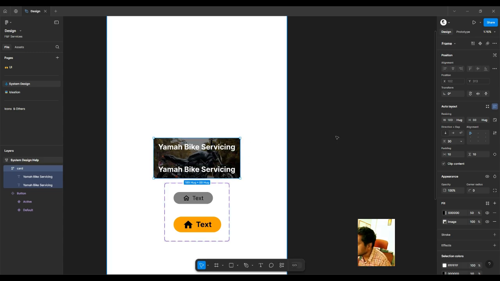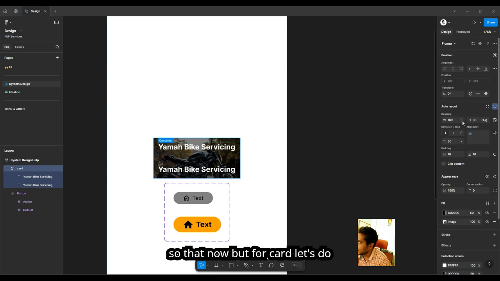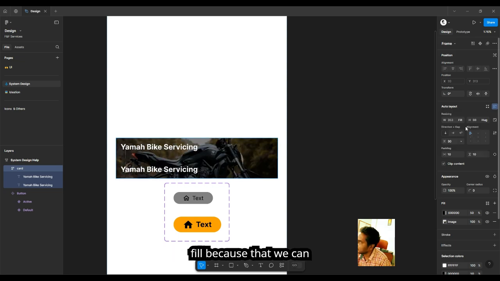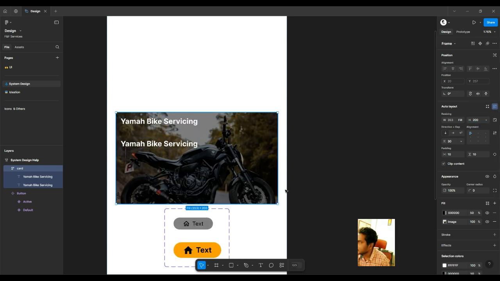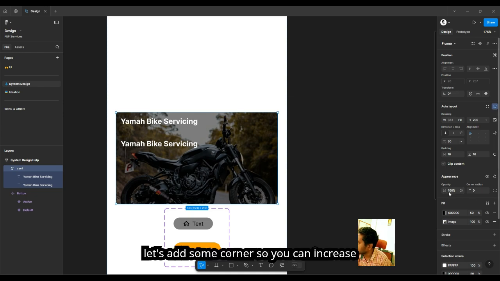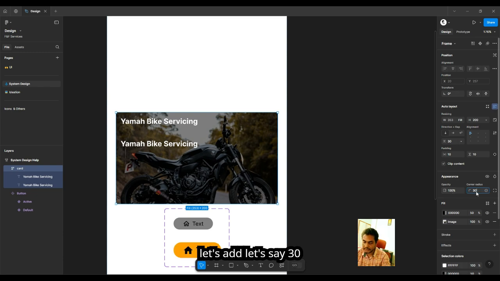Okay. But for the card, let's do fill, because we can change that later. And here the height we cannot do fill. Height we might have to keep as a fixed value because we need the card to look a little better. So instead of 88, let's do 200. 200 looks like a good size for a card. Let's add some corner radius from here. Let's add, let's say, 30. 30 is too much. Let's add 15.